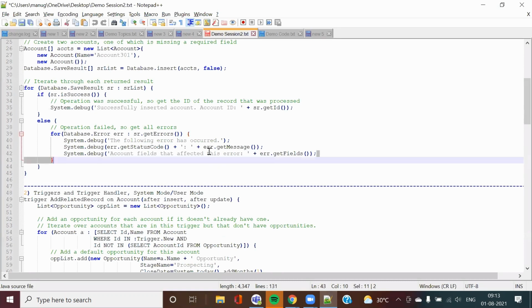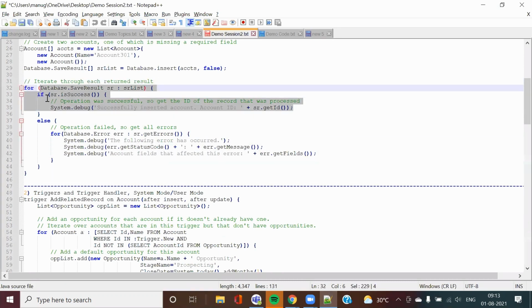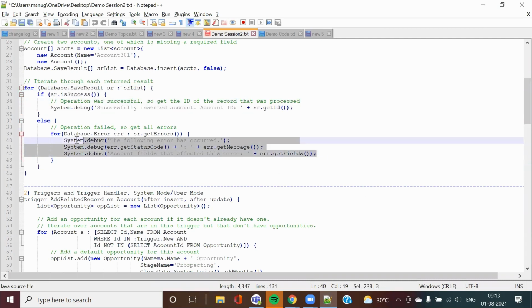This is this part. So success, I got my ID. Failure, I got here. In case I had it here as true, it wouldn't have allowed me to insert both of them. That's it. So is this part clear?